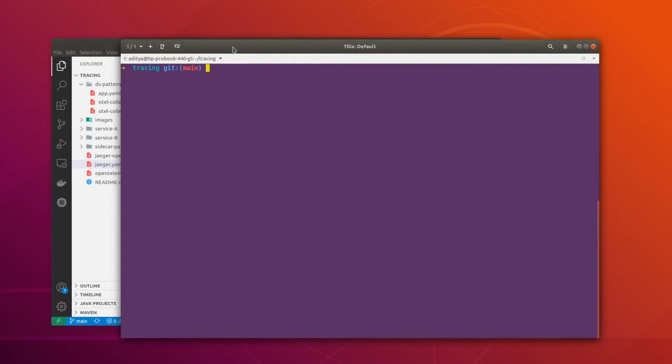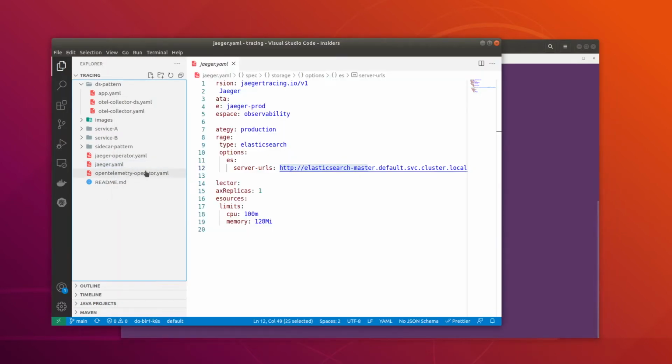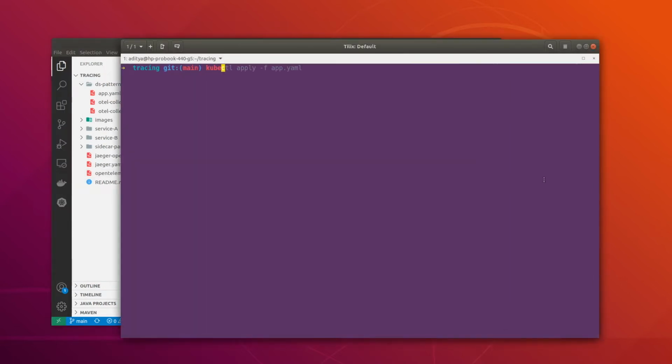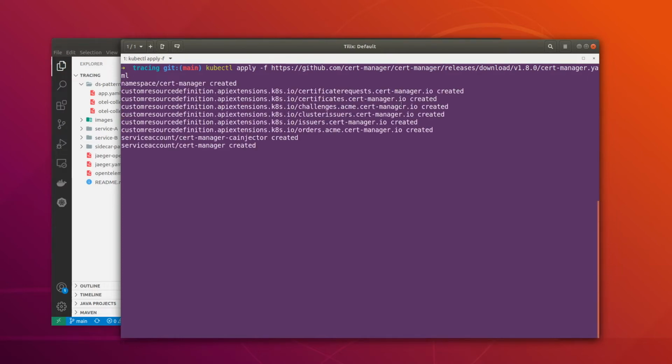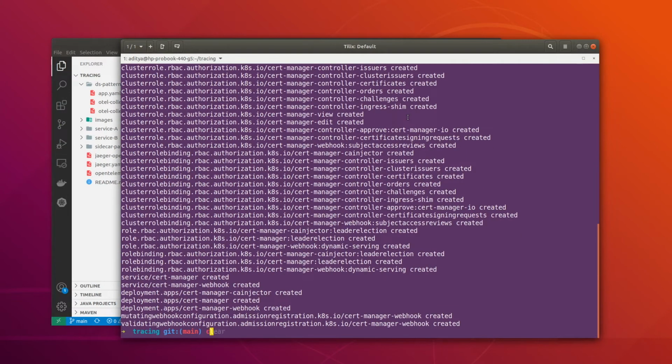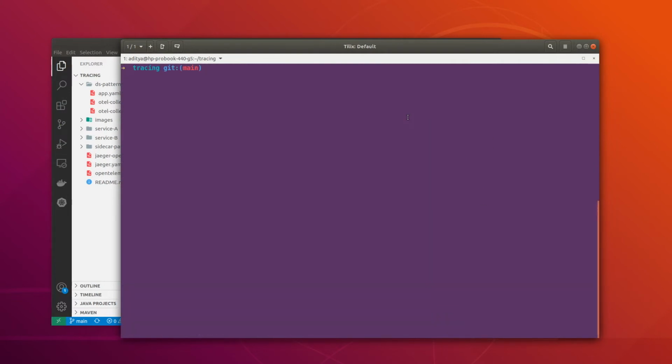So let me first install this OpenTelemetry operator, which is this one. And one more thing, I forgot to mention: when we are installing the OpenTelemetry operator, we also need the cert manager, because the OpenTelemetry operator uses that cert manager in order to issue some certificates. So let me quickly install the cert manager. This is going to install the cert manager, and after that we can install the OpenTelemetry operator. Yeah, so it got installed. Let me now install the OpenTelemetry operator.